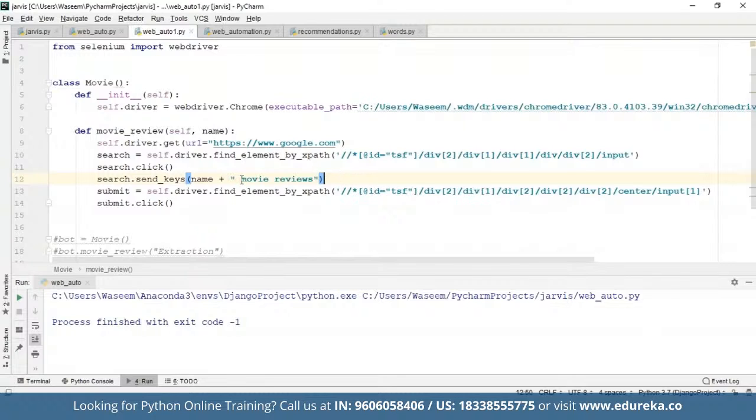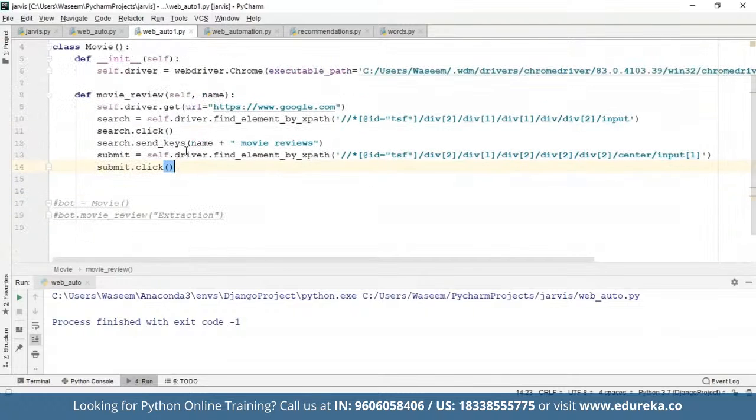And then I have the string, which is movie reviews. So the string that would be searched on the Google search engine would be the name of the movie and movie reviews. So for example, let's say the movie's name is Titanic. The search query will be Titanic movie reviews. And after that, I'm going to submit on the search button that we have on google.com. And that is how this task is automated to get a review of a movie. So initialization is like this. And then let's just check for the reviews of a movie called Pursuit of Happiness.